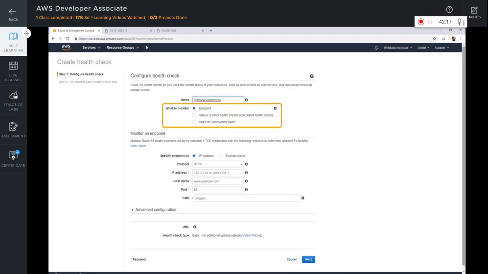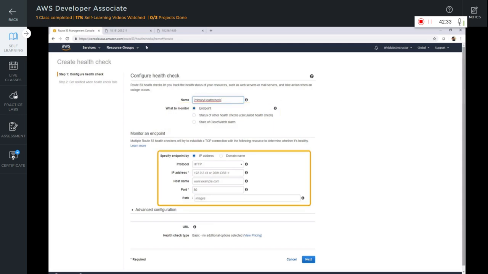We are going to monitor an endpoint, that is an EC2 instance, using this health check, but you can also monitor a status of another health check, or as I mentioned, you can monitor a state of a CloudWatch alarm. For our demonstration, just select endpoint. We are going to check the health of an IP address, that is going to be our instance 1. So keep the protocol as HTTP and use the IP address of instance 1 here.